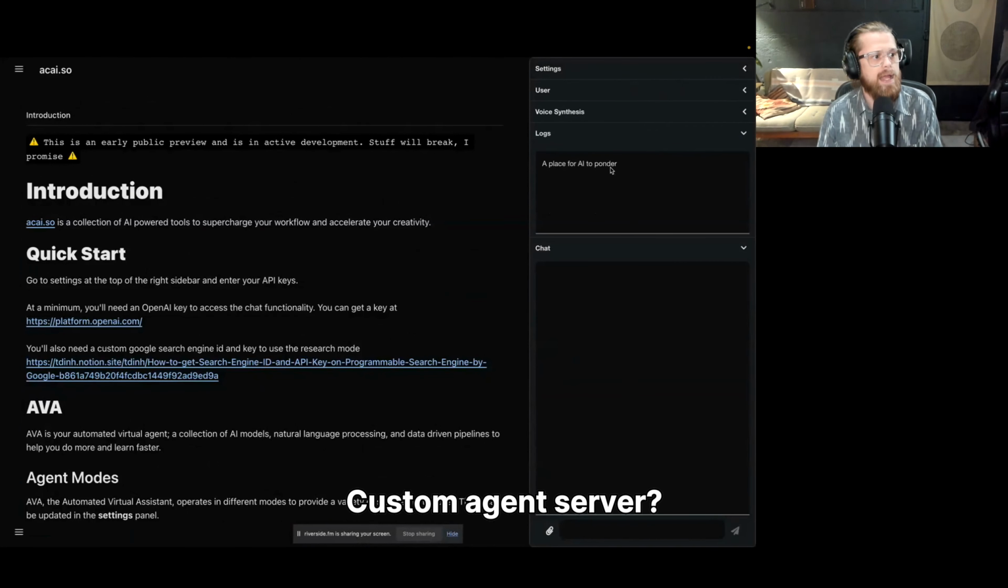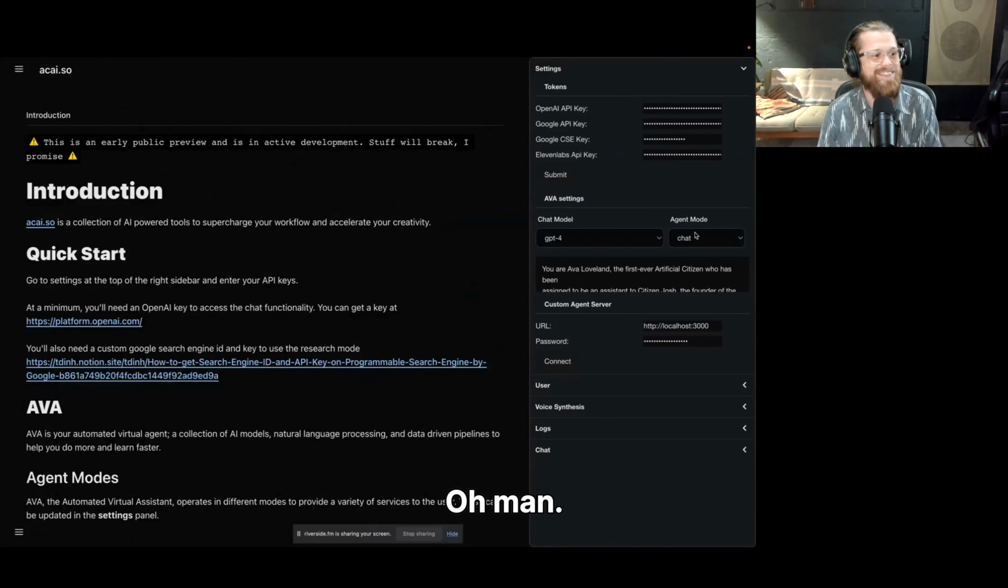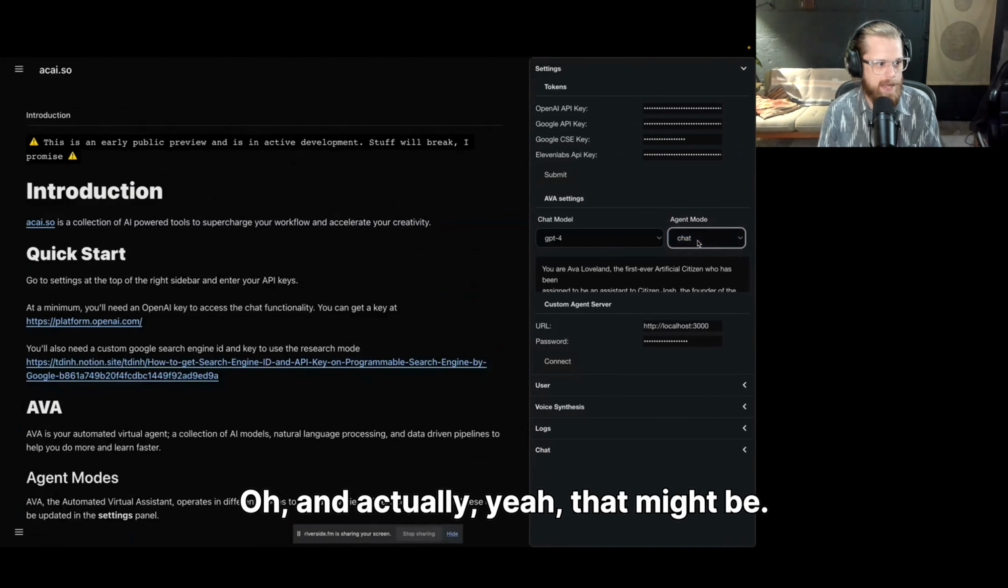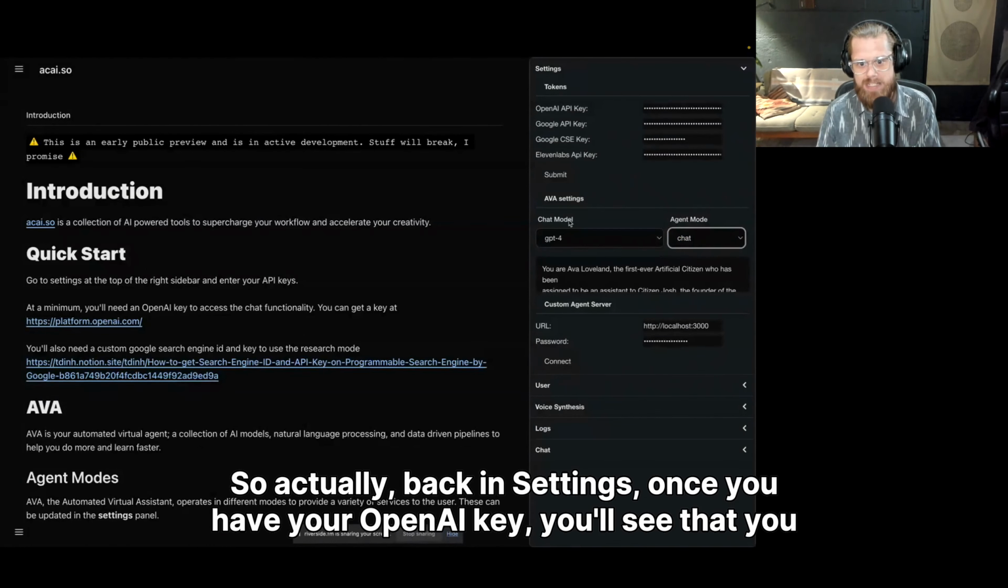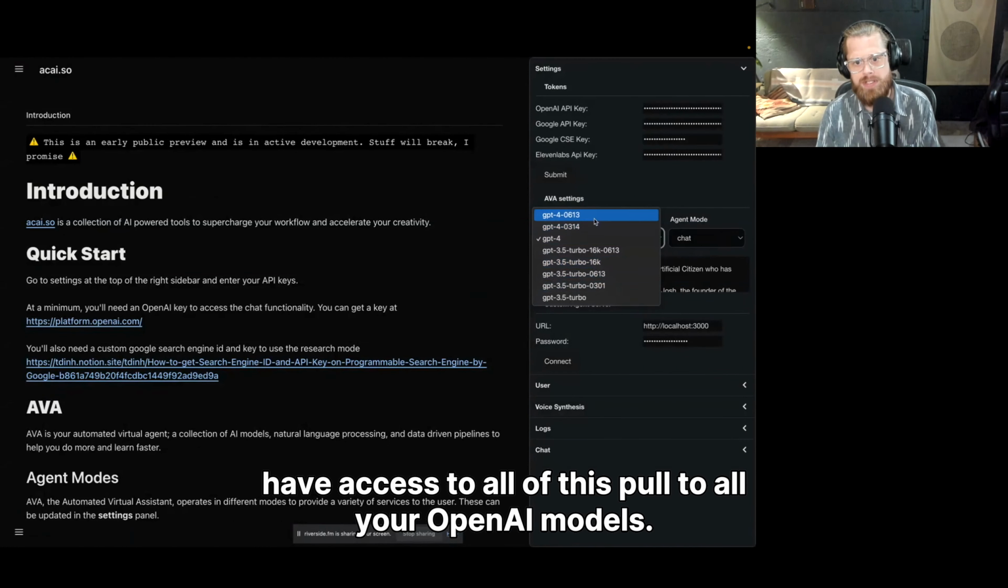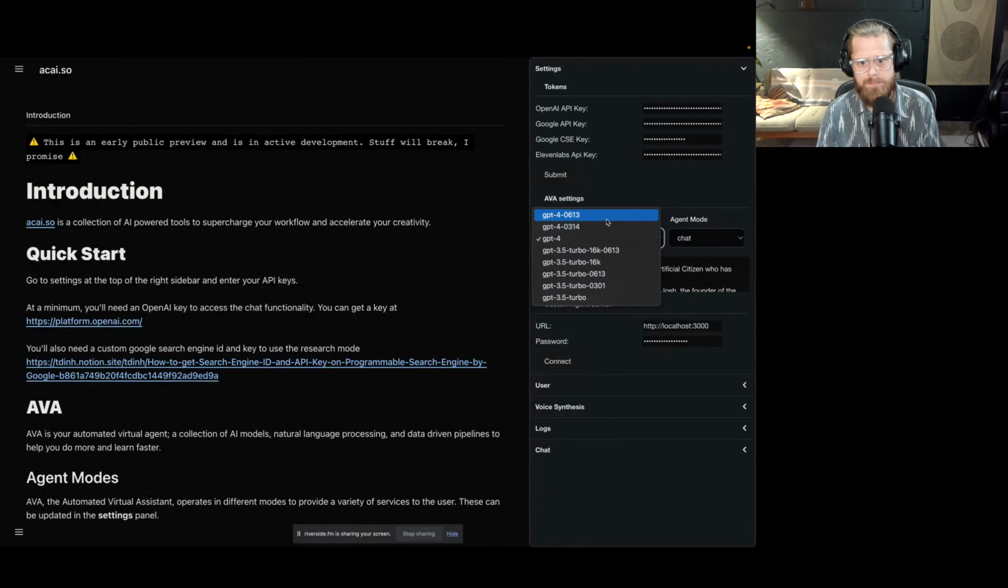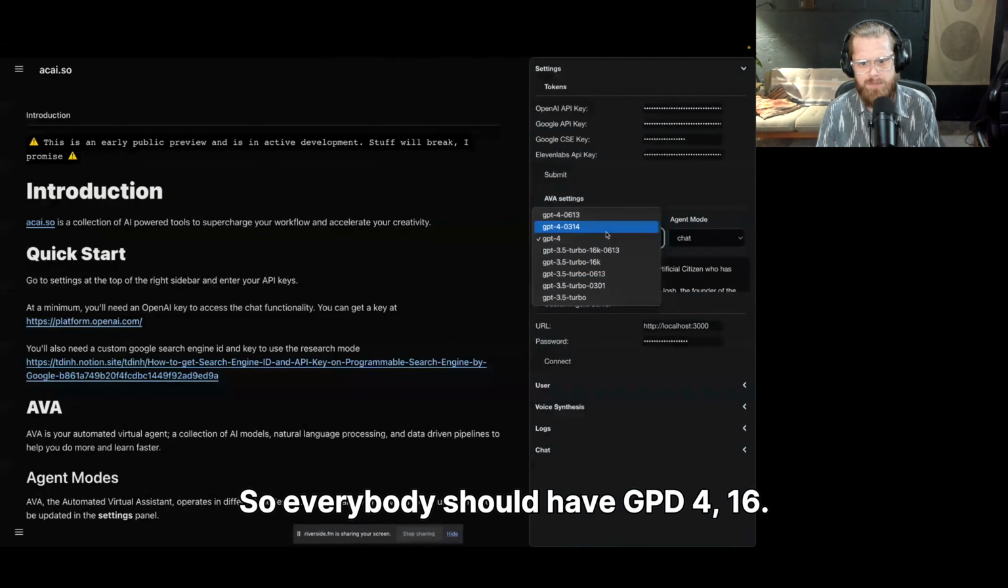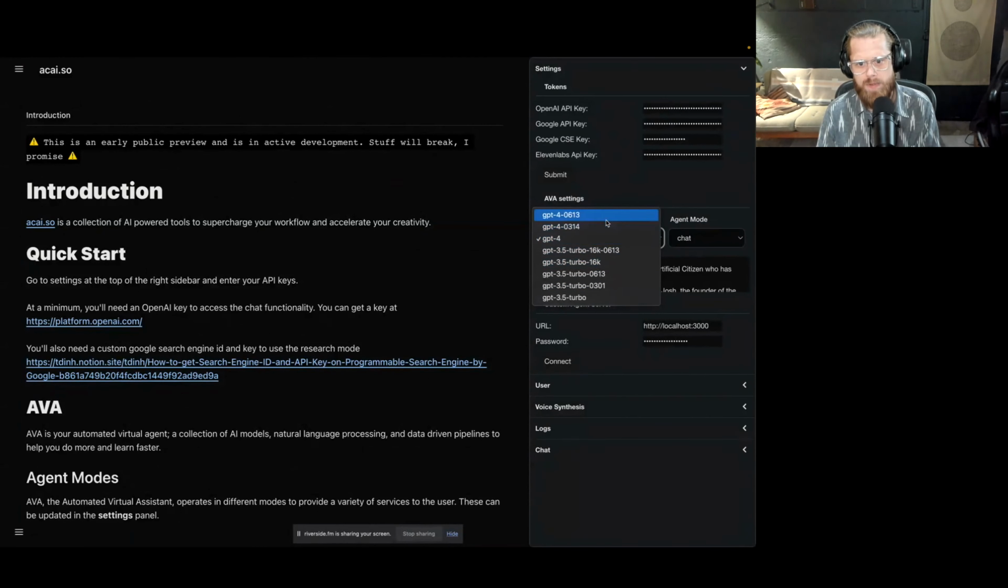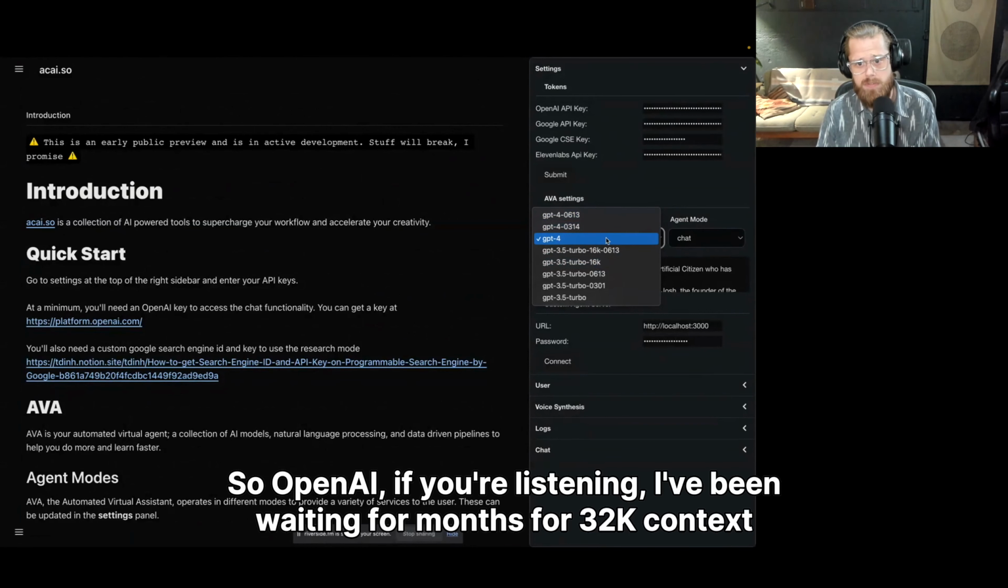Custom agent server? Sorry, I'm looking ahead. No, you're fine. Actually, back in settings, once you have your OpenAI key, you'll see that this pulls in all your OpenAI models. So everybody should have GPT-4 16K. The only one I'm still missing is 32K. So OpenAI, if you're listening, I've been waiting for months for 32K context.